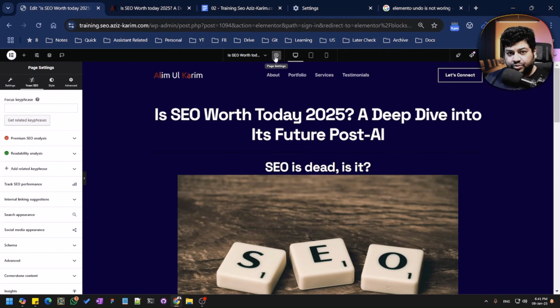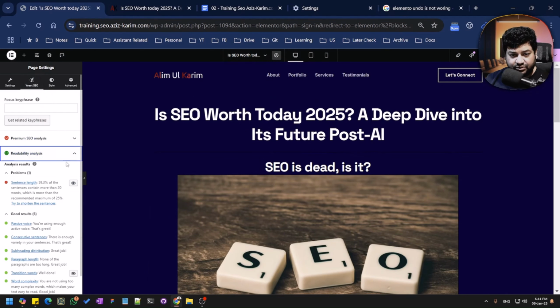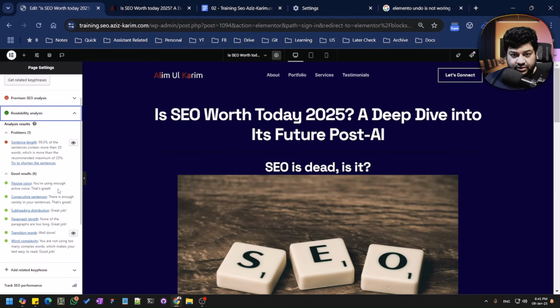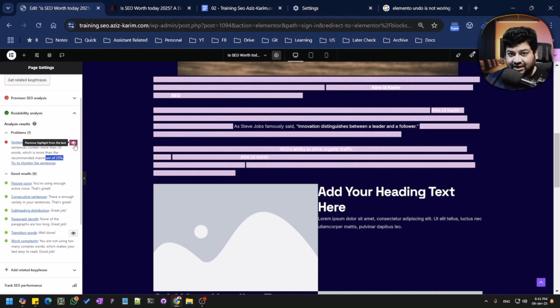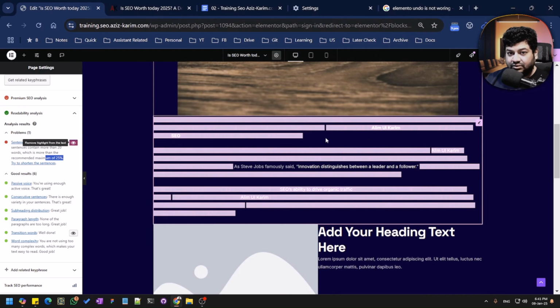Now here I have opened the SEO page settings, and inside the page settings I went to the Yoast SEO, and I could see some of those already improved, even though we have done only one paragraph. Now here is one more thing, sentence length. Sentences containing more than 20 words, which is more than the recommended 25%. Try to make those shorter. So this is, I mean, not a big deal. We could highlight and see how they are saying it and why it is a big deal.